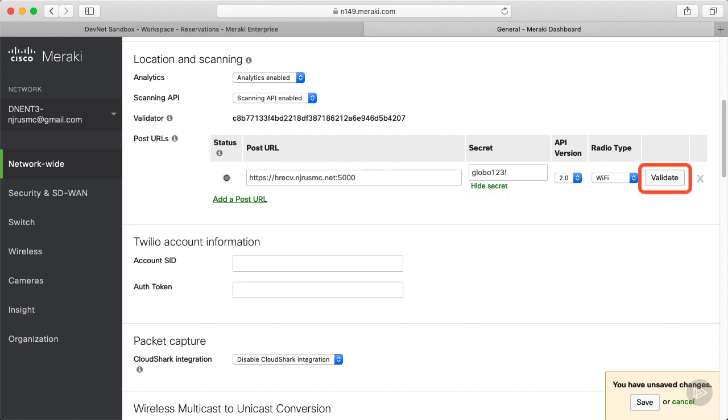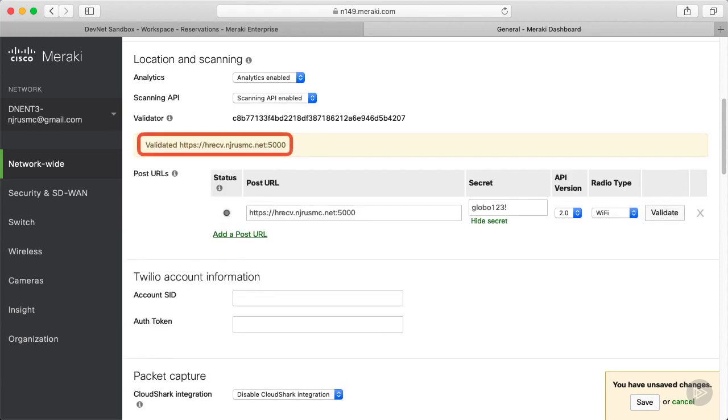Clicking Validate, Meraki will send its GET request and ensure the validator matches. Okay, our server was successfully validated, which means our Flask app and certificates are functioning correctly. Every time Meraki sends a post request in the future, the HTTP body will contain the secret that our server will verify. Let me save the configuration changes before we move on.